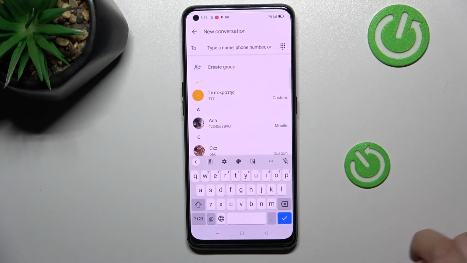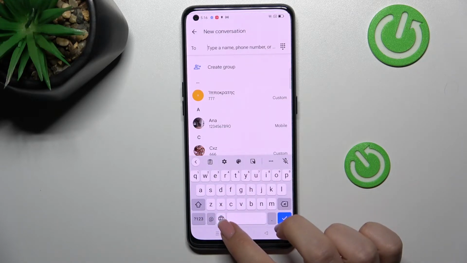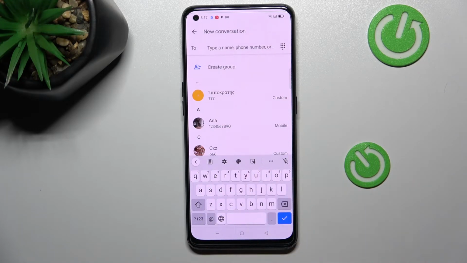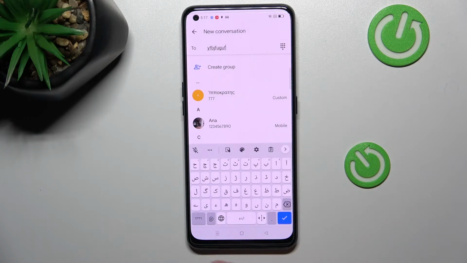So let me go back to the keyboard in order to show you the difference. So as you can see, right here we've got the new icon, the globe icon, which will allow us to change the language. So right now I'm, let's say, typing English, but after tapping on the globe icon, I can easily switch to the Urdu one.